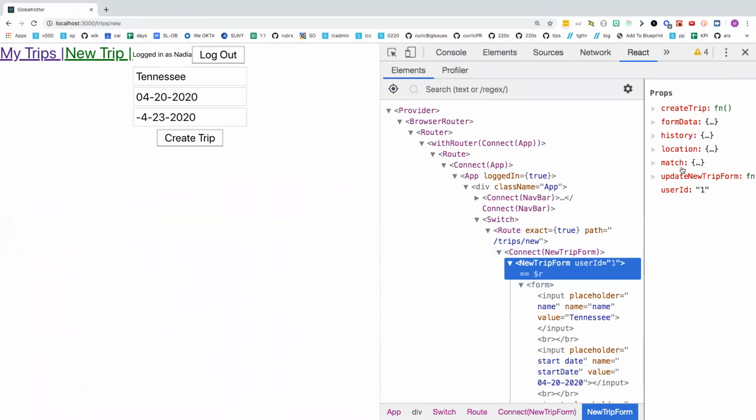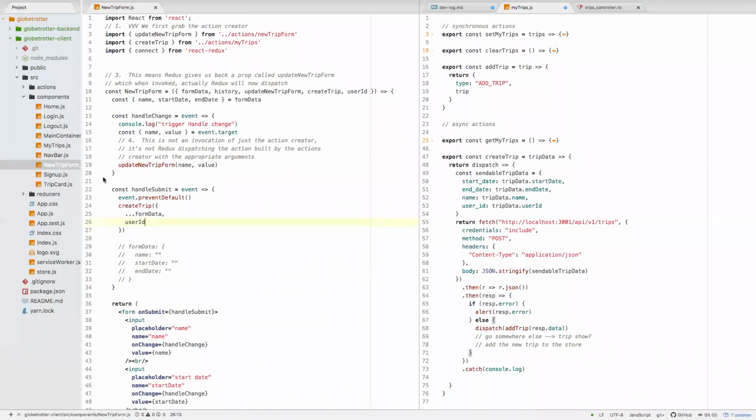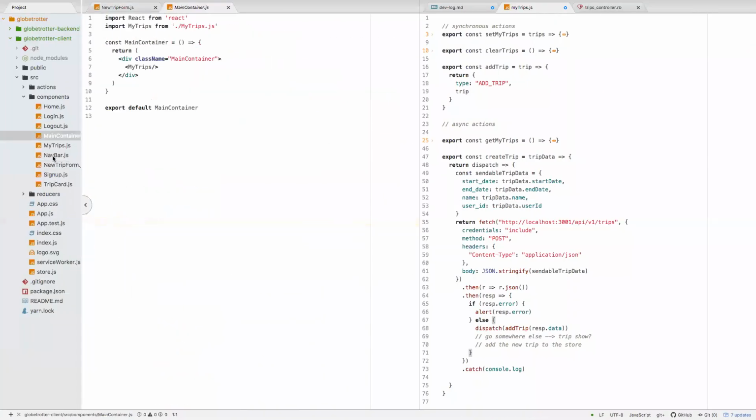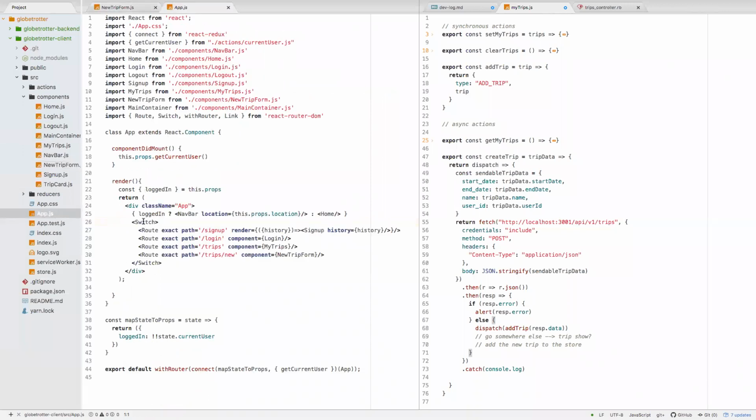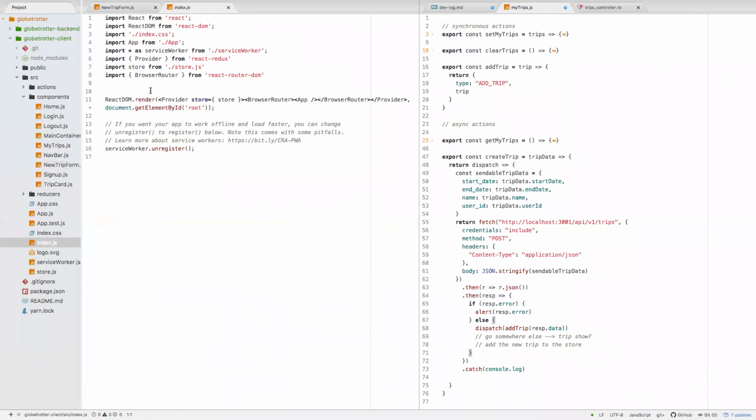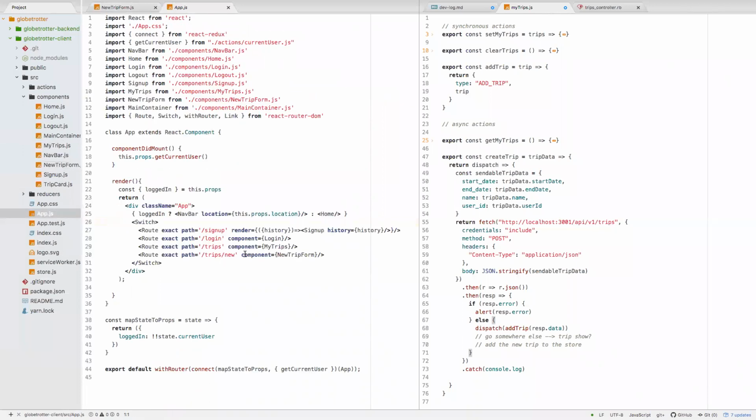Create trip form data, history, match, update, and so on. Did you wrap app in router or index in router? I did, so app.js is wrapped in browser router, but that doesn't pass anything to app in particular in terms of the props. The reason that the form has the props is, or maybe this is what you meant, inside of app, I'm rendering trips new as a child directly of a route.